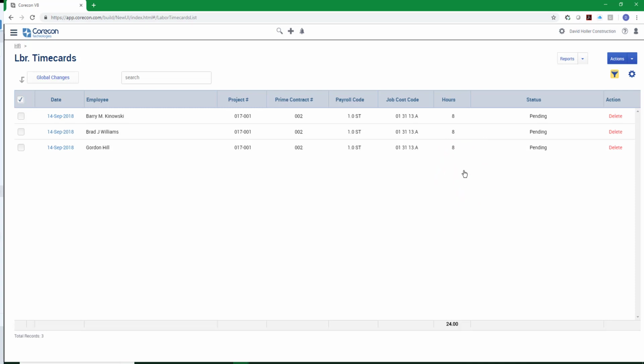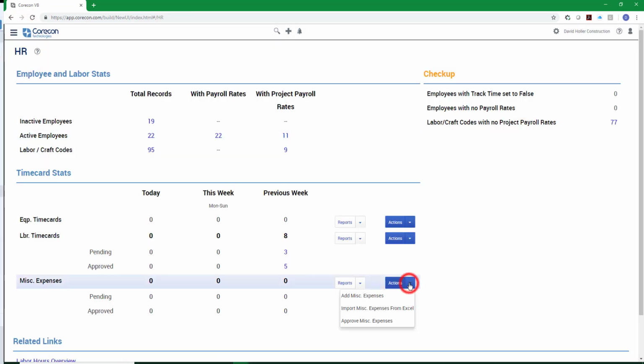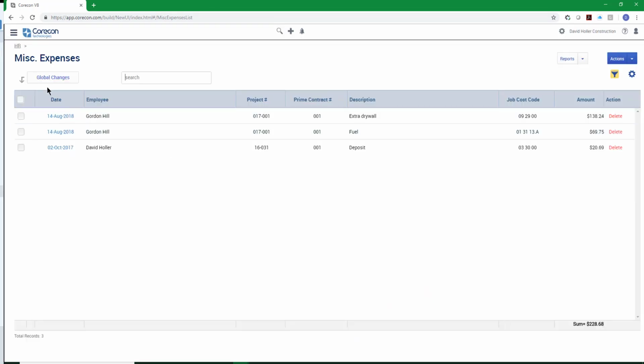We'll click Close. The same process for approving miscellaneous expenses is almost identical to labor time cards. You'll see clicking on Actions, Approve Miscellaneous Expenses, and it's the same process as approving labor time cards.